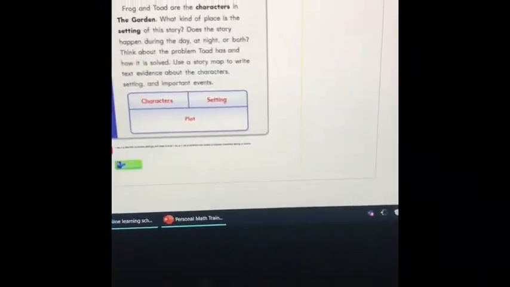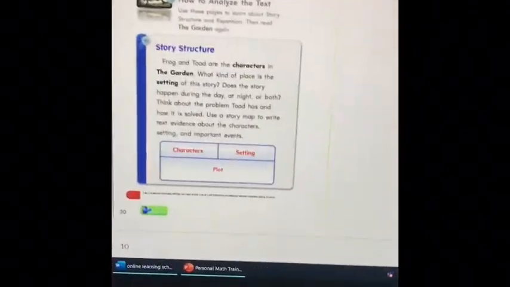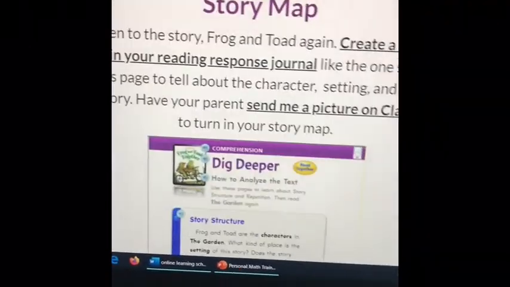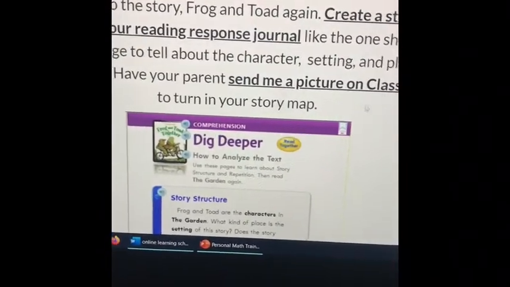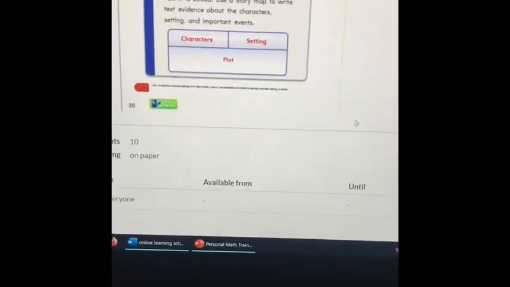All right, so let's go back here. All right, and I even said that have your parents send me a picture on class tag to turn in your story map. So we're gonna get those turned in today. All right, and then when you're done with that, let's see. Oh, look, we have something else to do next. We're gonna click that next button.